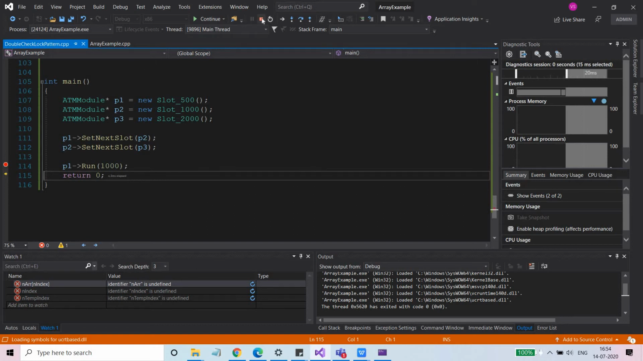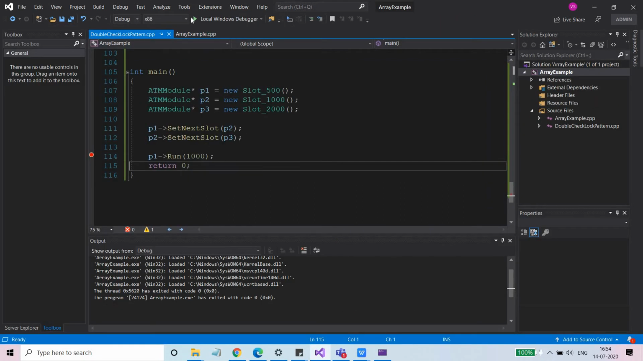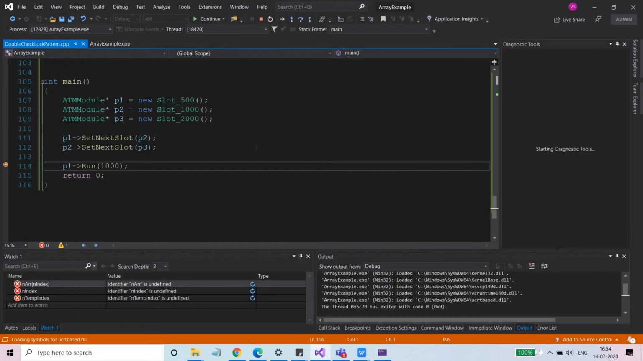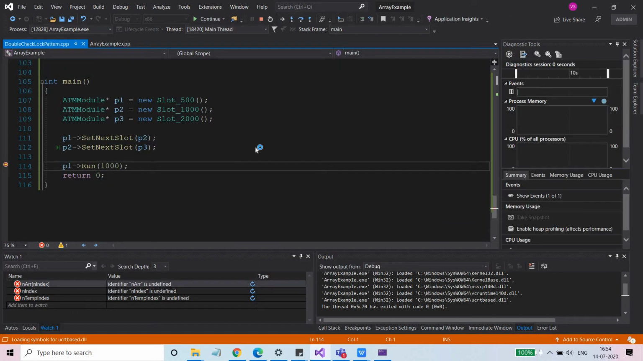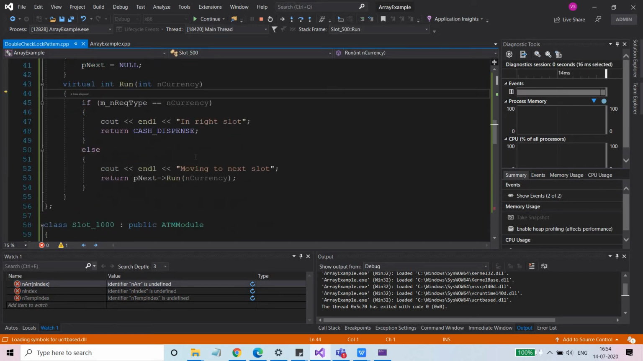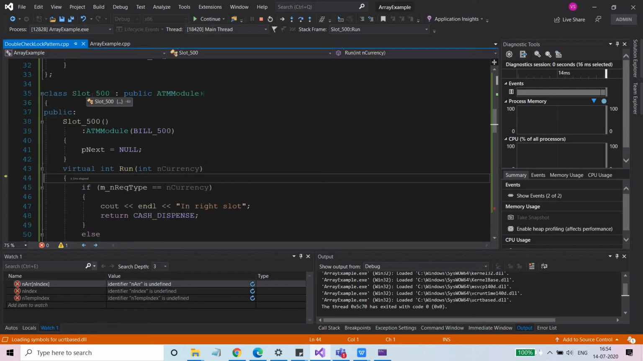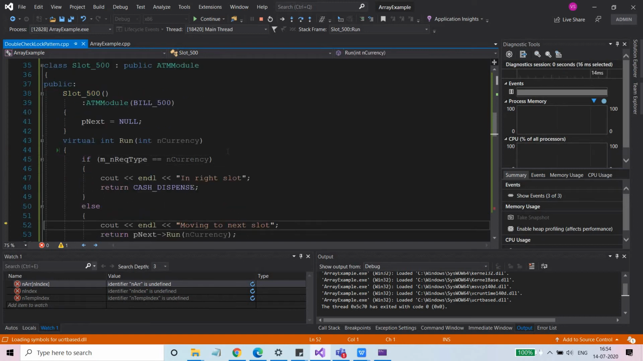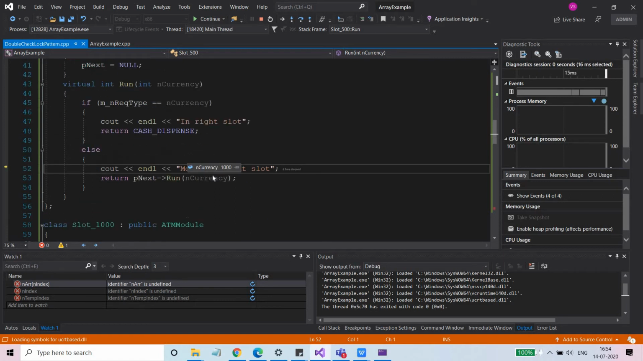Just let me do one thing, because this is my laptop where I can't just use the F10 button. Okay, so let's go to F11. So here I can see that it's the slot 500, because we have placed the request for dispensing 1000 rupees to this slot, which is actually a 500 rupee slot. So what will happen? It will not be able to dispense it, because the request type is 500 and the currency we have provided is 1000.